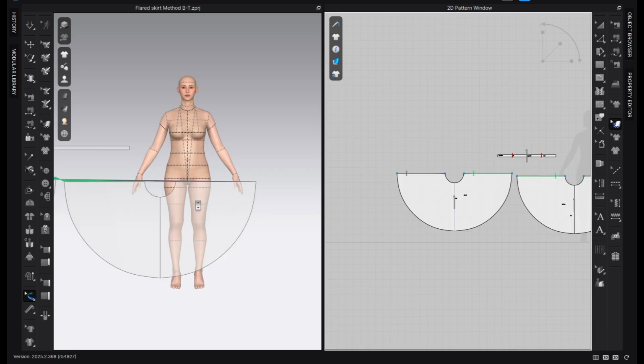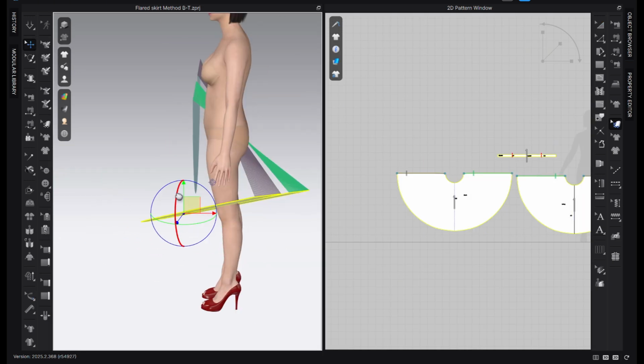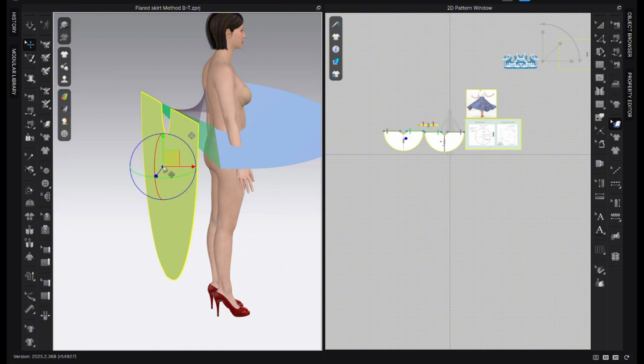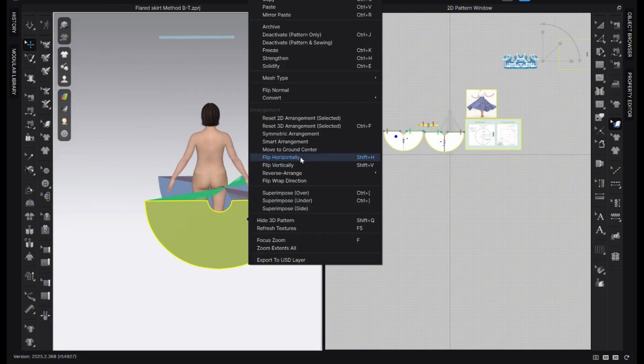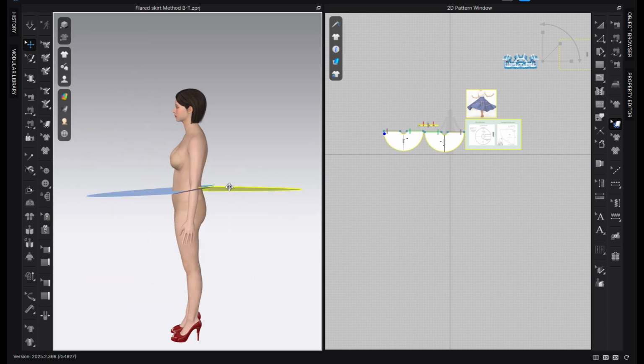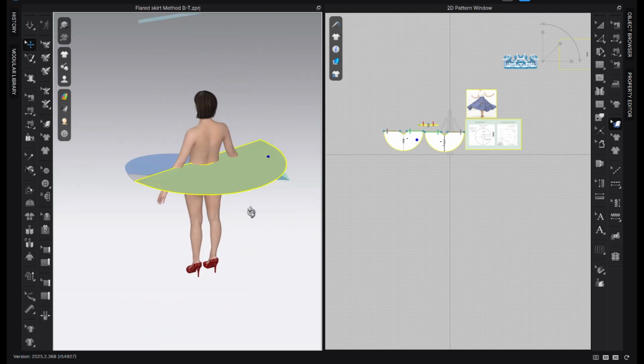Now we can arrange pieces in 3D. Put the waistband in the correct position, and with the gizmo tool we can place the skirt in the right position and then simulate.